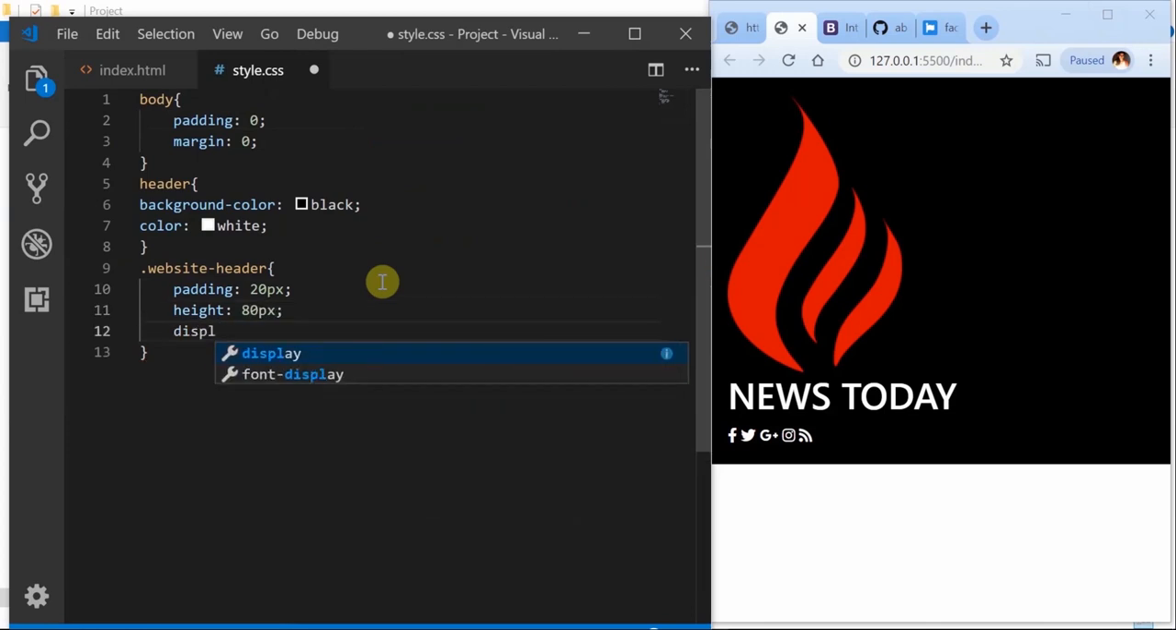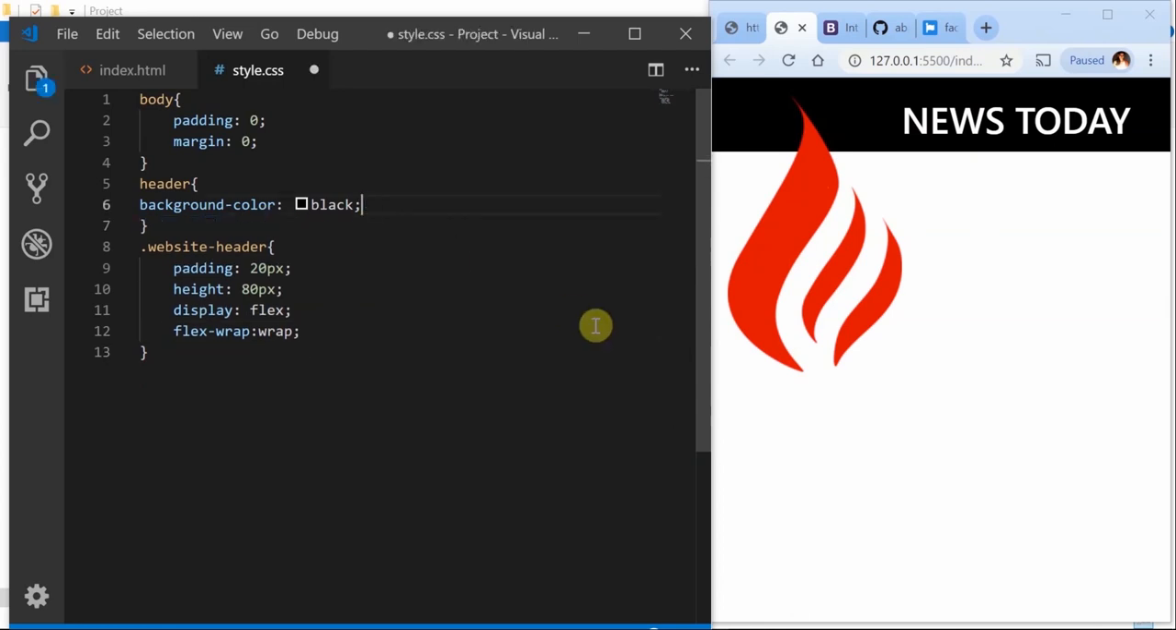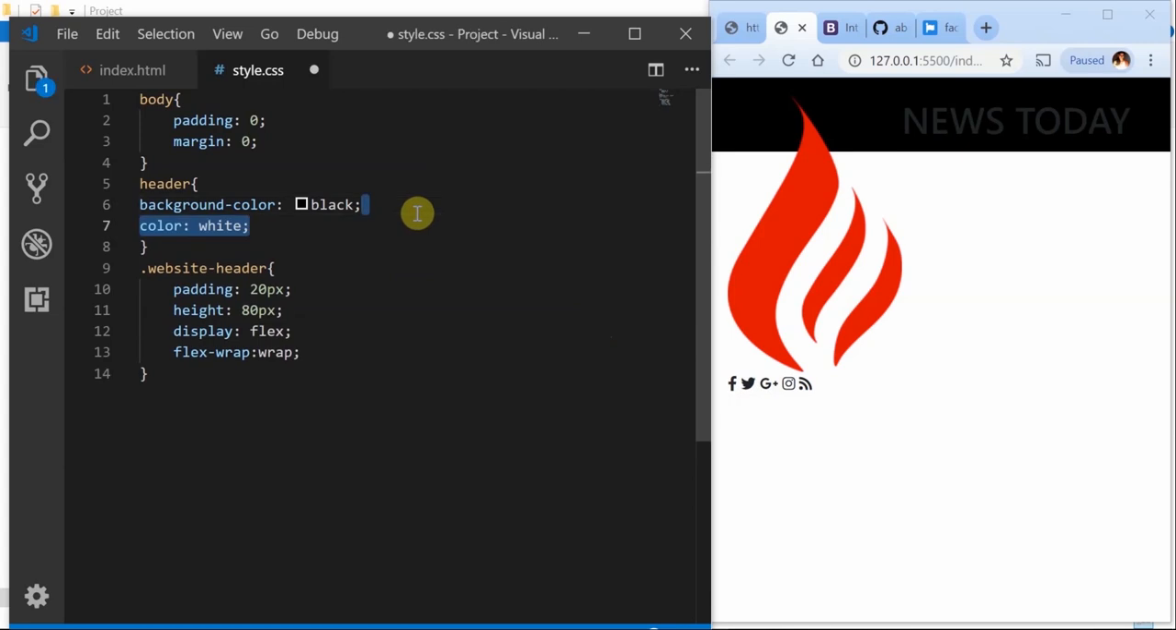And I'll set the display to flex wrap. Now I save it. As soon as I save it, you can see all the child elements of website header go next to each other horizontally. Now this is the basics of Flexbox. You can't see the icons anymore because you have mentioned the font color as white. Now if I remove that and save, you can see all the social icons. We need the social icons also horizontally. Especially in the smaller screens, it is not visible.